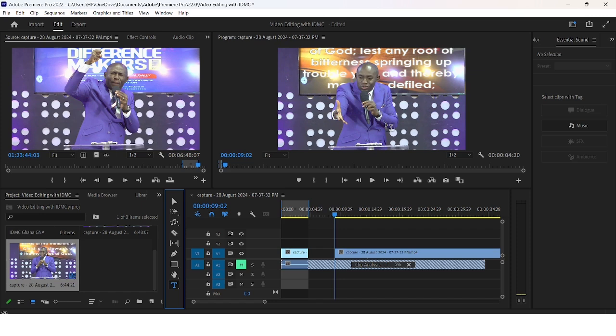So now I have my text tool, or type tool, selected. I have to click any portion of the program monitor, only the program monitor. And the moment I do that, it's going to give me the opportunity to type something. IDMC 2024. So I'm able to type something on my program monitor.